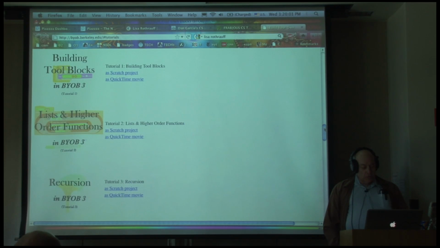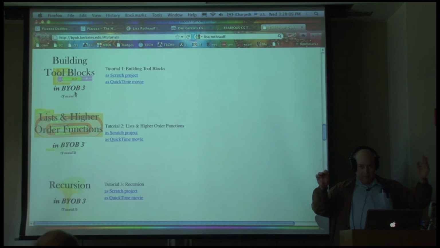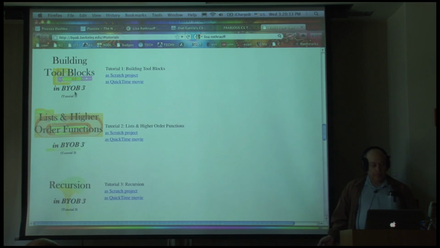So building tool blocks does the thing that I just talked about, which is making a for loop. And it takes half an hour or an hour, whatever it is, to do it, going through it step by step. Listen, higher order functions is about map and keep and combine and how to use those. And that's a big tutorial. And finally, recursion does the thing that we did earlier, which is the tree example.